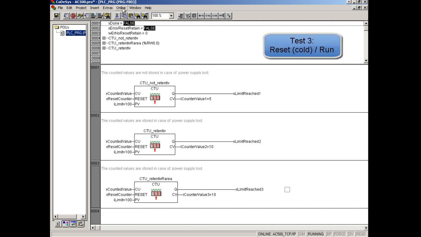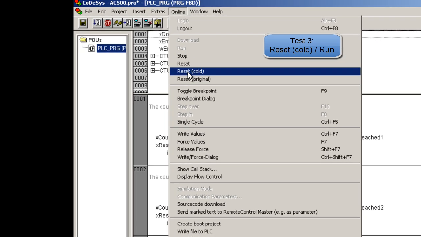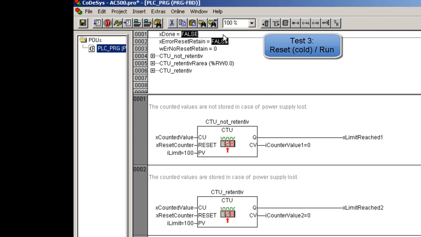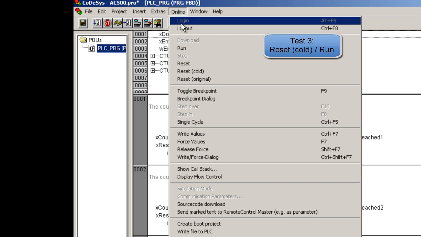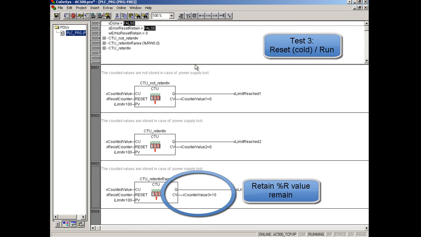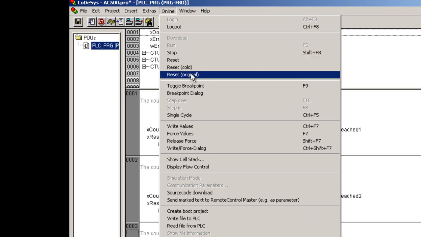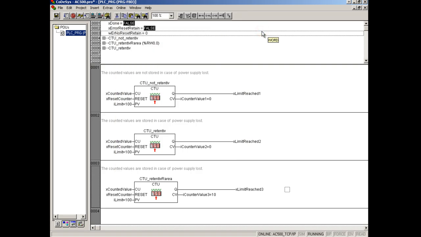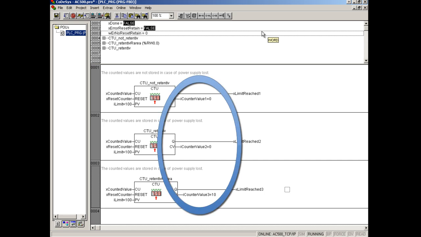Now, what happens after reset cold and restart? We recognize that the reset cold is initializing all variables, but the %R area keeps its values. The reset original would erase the project, the whole configuration and all variables. It is not relevant for the test and we won't try it. 5 new pulses are generated. All counters have again values unequal 0.